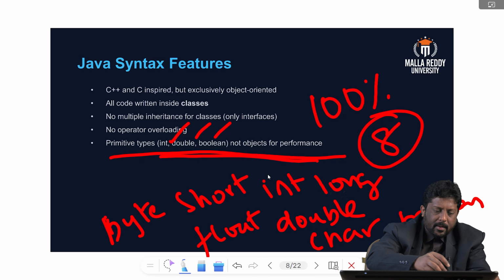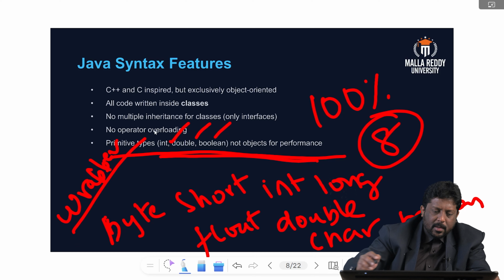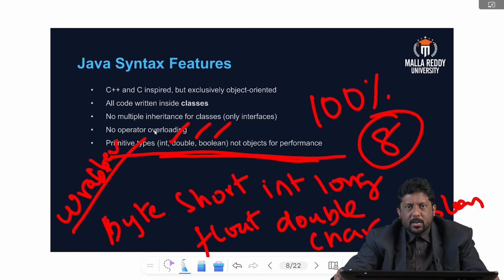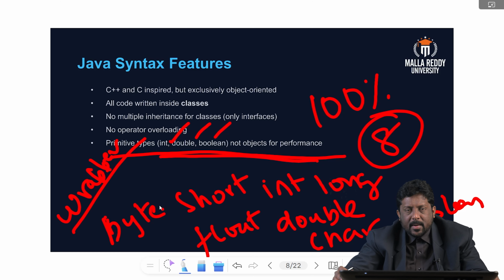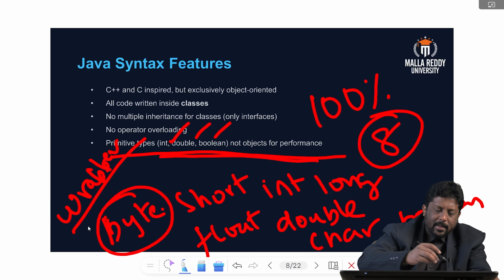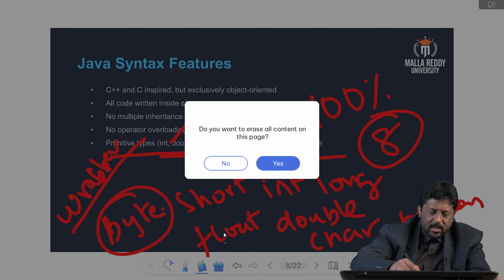So also we have wrapper classes. These data types are also wrapped into an object, so that we have a lot of methods. If we put a dot here, the byte becomes a wrapper class, and we have so many methods to work with in Java.